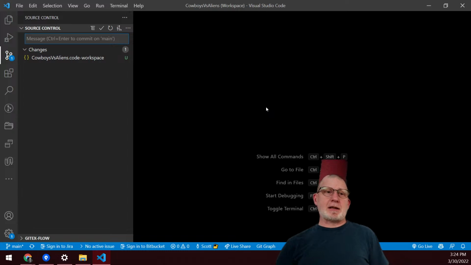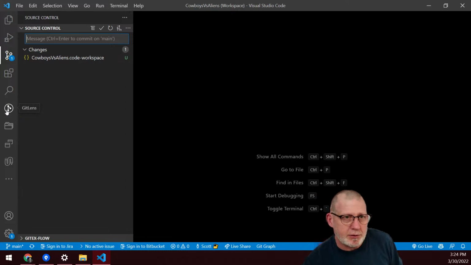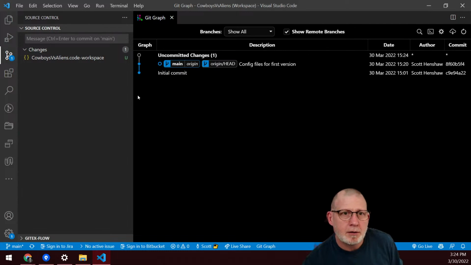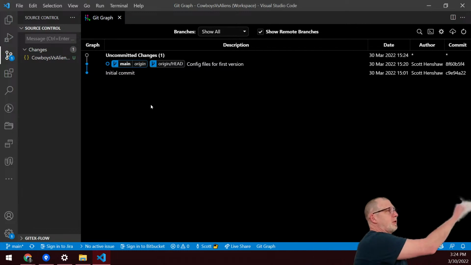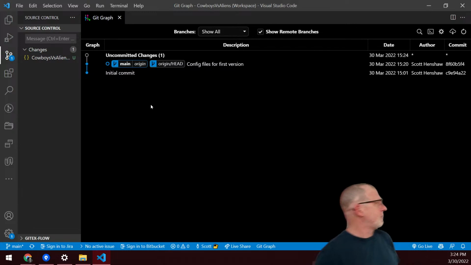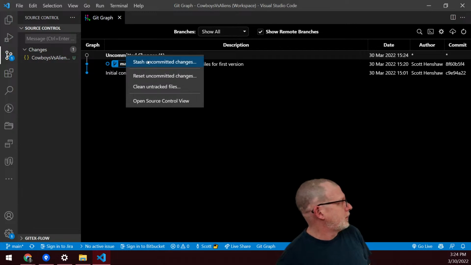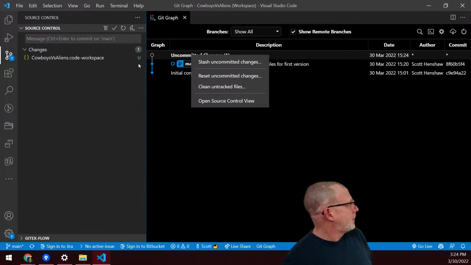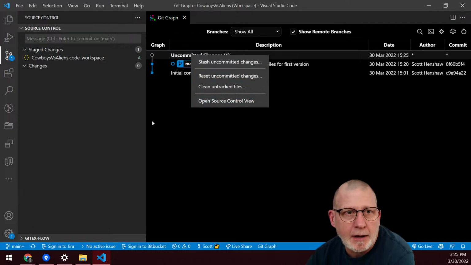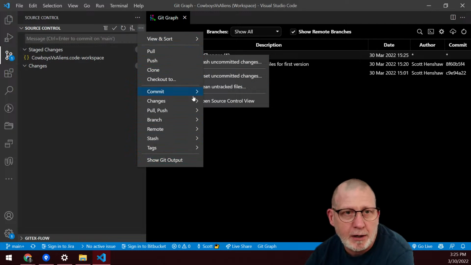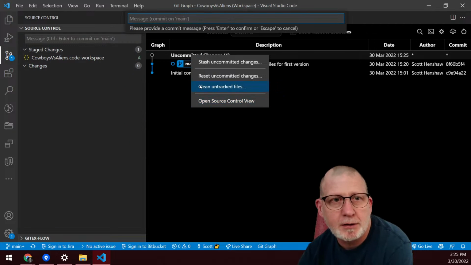If you want to get fancy, I have a fancy plugin that I actually use. Not Git Lens. This guy here, called Git Graph. This is just a plugin. You can install it if you want, but Git Graph shows you a Git style graph and gives you right-click menus on everything. So I can go here and clean all the untracked open source control view. I can stage, and I can go grab the repository and commit all the staged files.